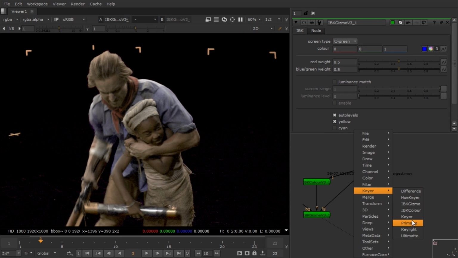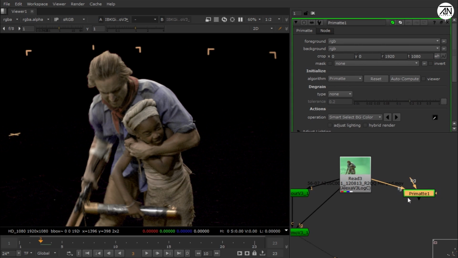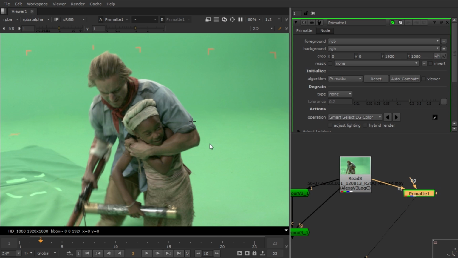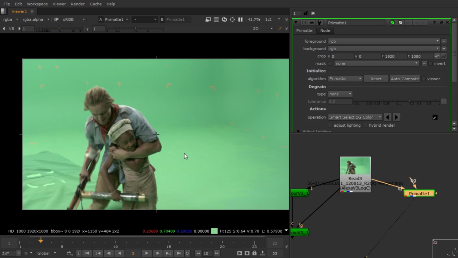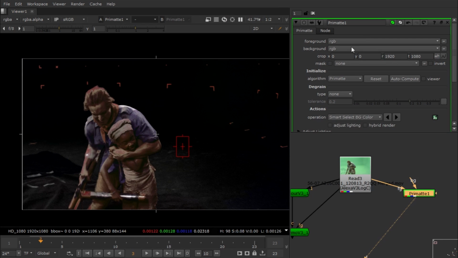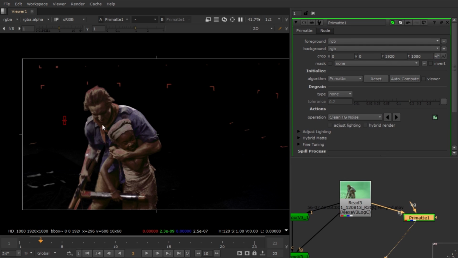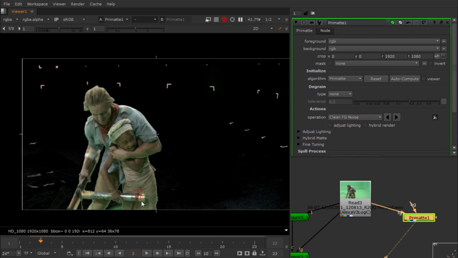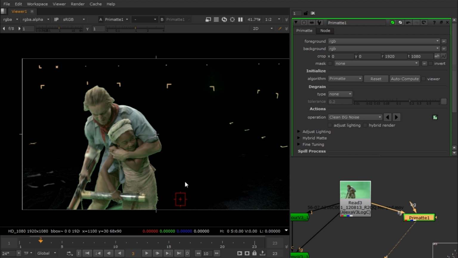So we're gonna go to Primatte, select your Primatte and select your footage. Basically in this Primatte we're gonna tell it what is background and what is foreground. Just press Control Shift and drag to select the region that you want, and tell it what is foreground and what is background, and it automatically analyzes everything like this. This is a really good and powerful tool to key out your footage.